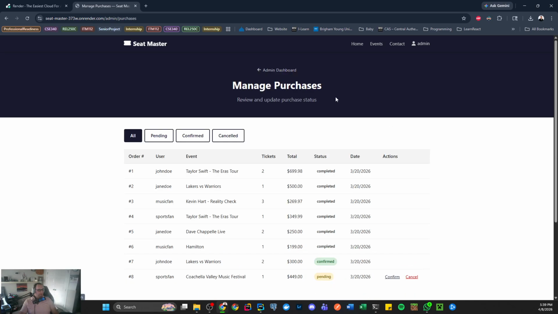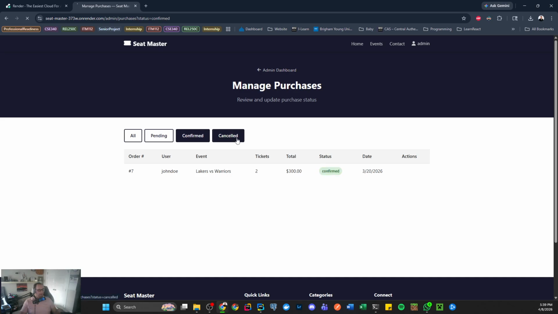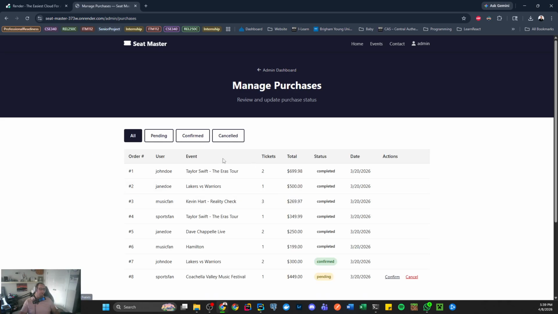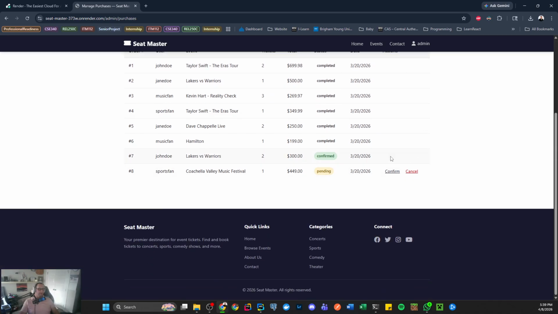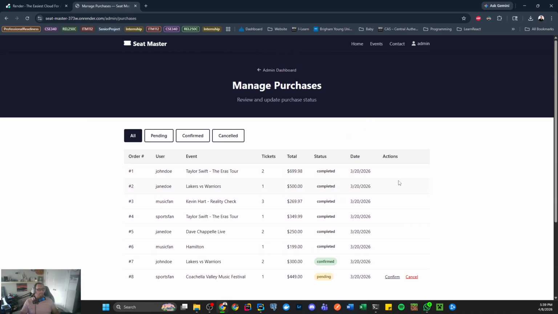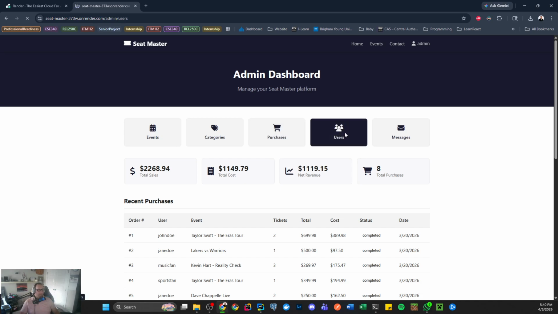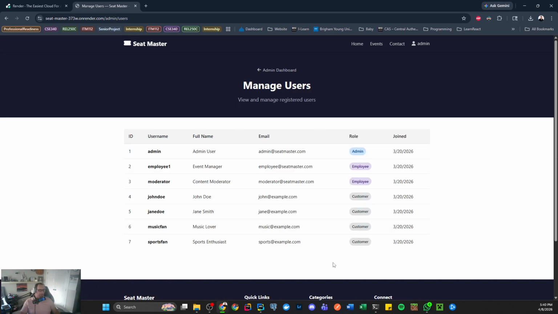We also see the purchases made on the website. We can filter by pending, confirmed, canceled, or we can look at all of them. And we have the ability to confirm purchases as well. As a part of this, you can also see the users and what their roles are. We've got quite a few in here. So we'll go ahead and log in now as a user. We'll use the sports@example.com one.